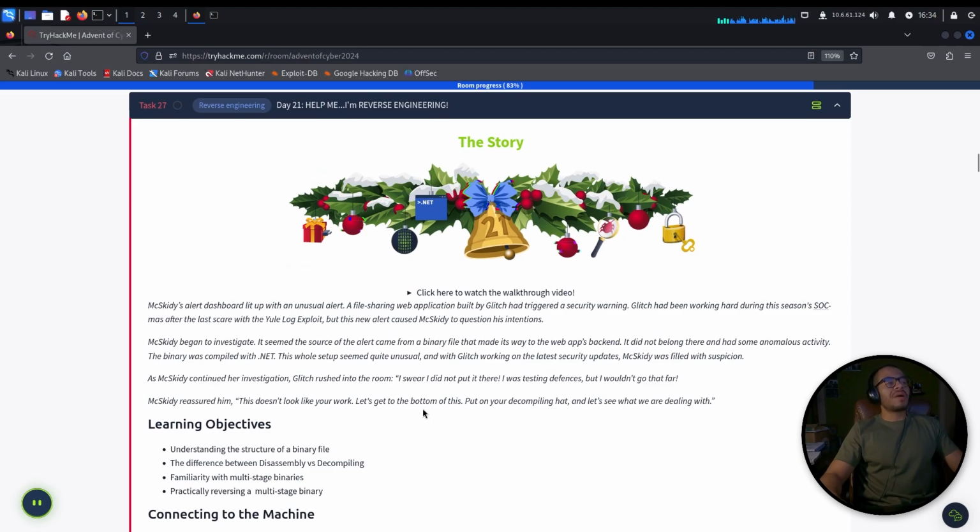The story: MaxKitty's alert dashboard lit up with an unusual alert. A file sharing web application built by Glitch had triggered a security warning. Glitch had been working hard during the season's SOC-mas after the last scare with the Yule log exploit, but this new alert caused MaxKitty to question his intentions. So MaxKitty began to investigate. It seemed the source of the alert came from a binary file that made its way to the web app's backend. It did not belong there and had some anomalous activity.